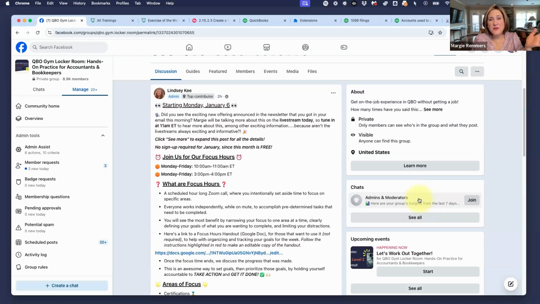Now, we included this in the cohort last time because it was so popular. People loved it. It was like their favorite thing. We decided to break it out and offer it as a separate thing going forward, so that anybody in the locker room could participate in the focus hours. We have so much going on that I never got around to setting up a sales page or figuring out how to charge people for it.